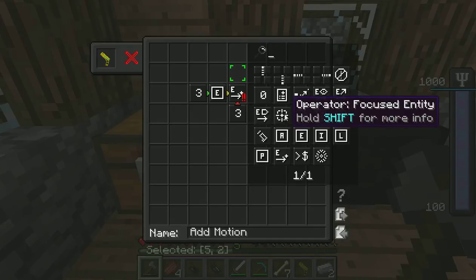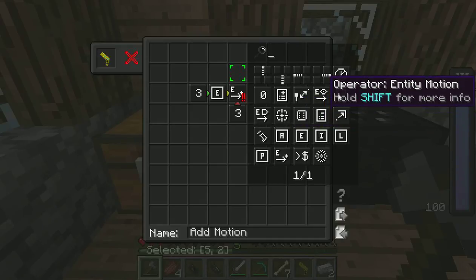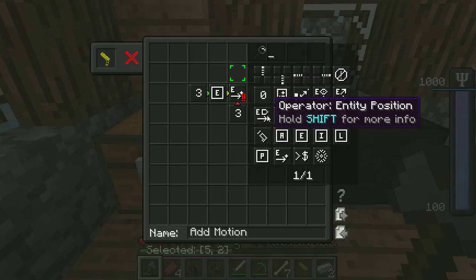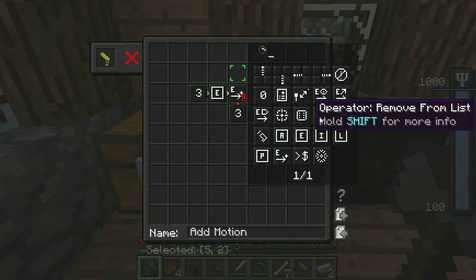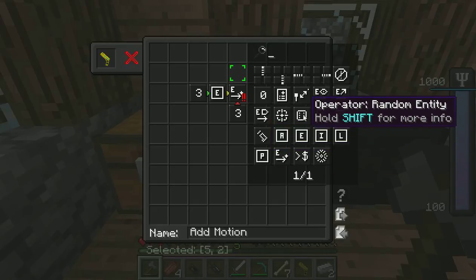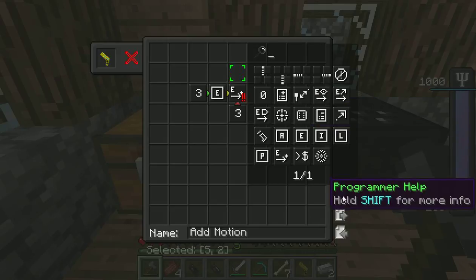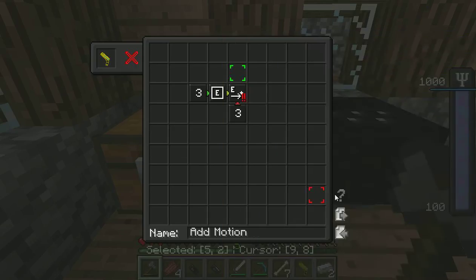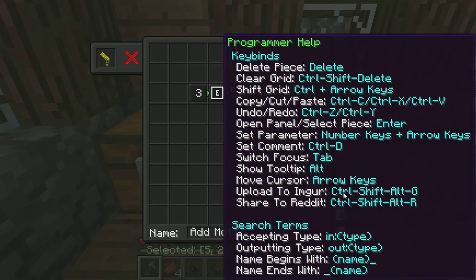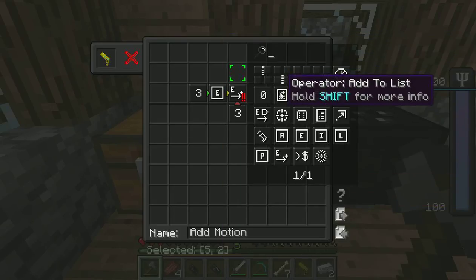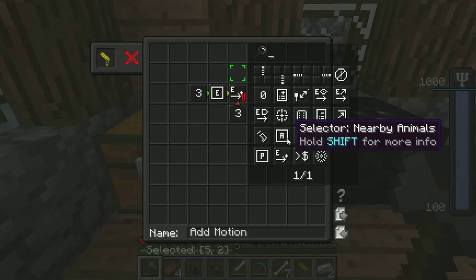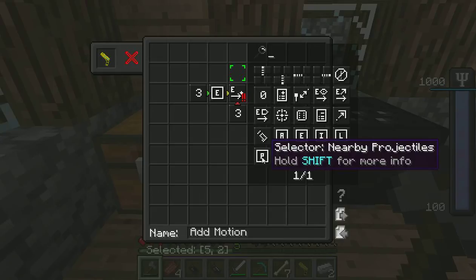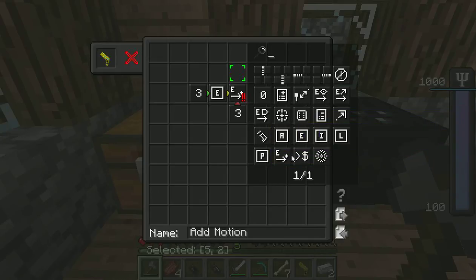Now we need a direction. Entity look closest to point. Add to list. Entity position. Move from list. I wonder how you use random entity. There's an upload to imager thing built in. It's crazy. Okay. Nearby animals, debug, explode, add motion, projectile. No, those are selectors. I don't need a selector.